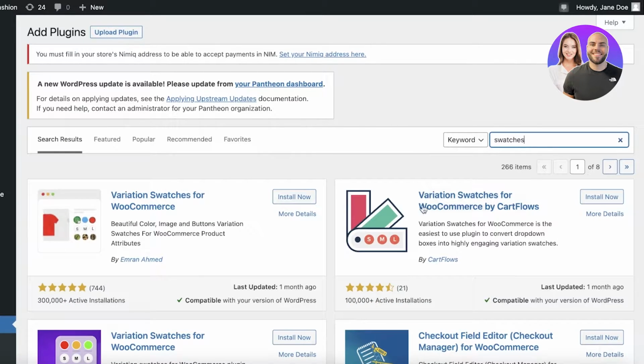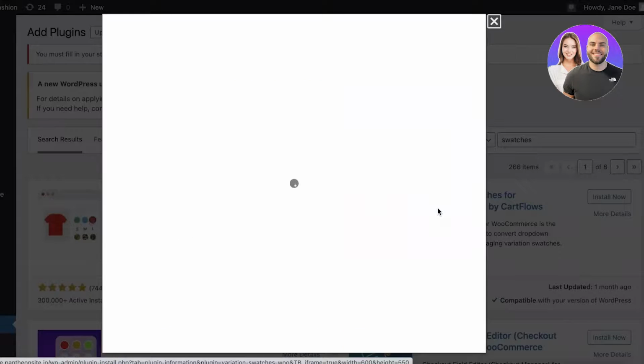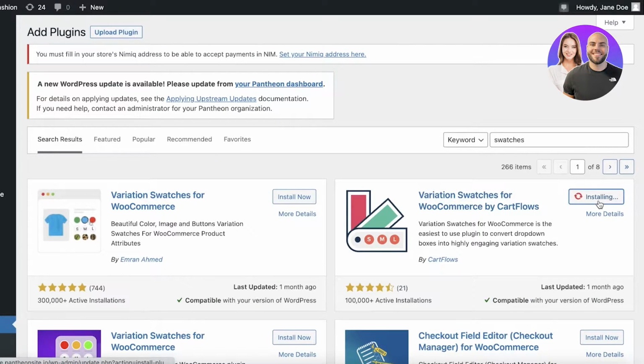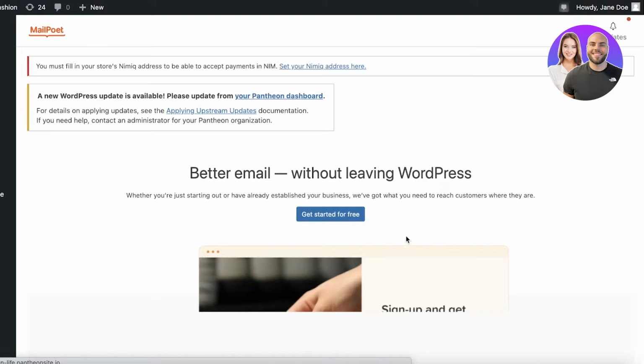This plugin is called Variation Swatches for WooCommerce by CartFlows. This is the one you want to install. It's a free to use tool and it's super nice and easy. Just click on this, activate your plugin. It takes only a few seconds to set this up. And just like that, we are set up.